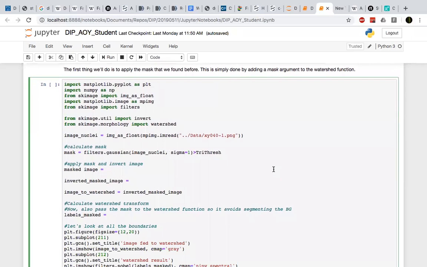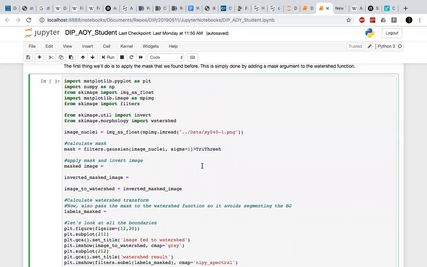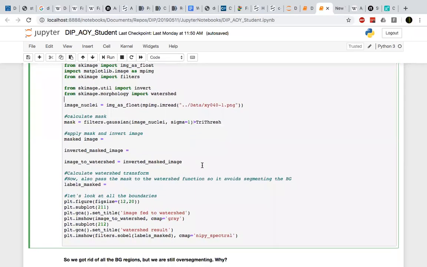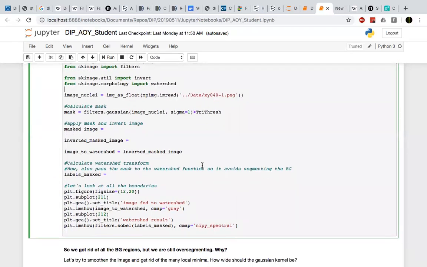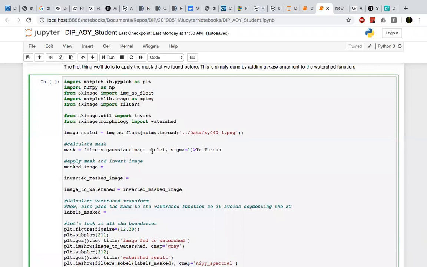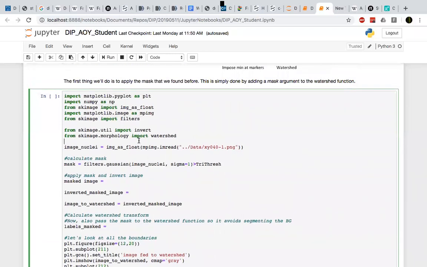So the first thing we're going to do is supply our mask. We didn't do anything with the mask that we worked so hard to calculate. So let's do that. Now you're going to do some work, from here basically until the end of this. This is going to be fun times.